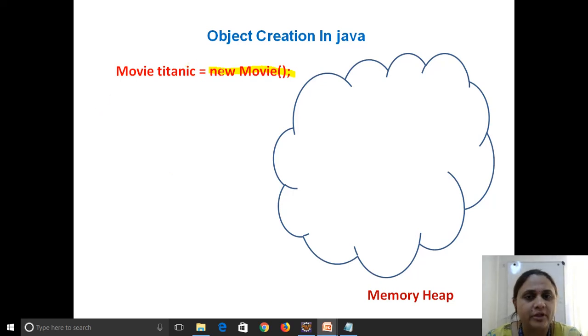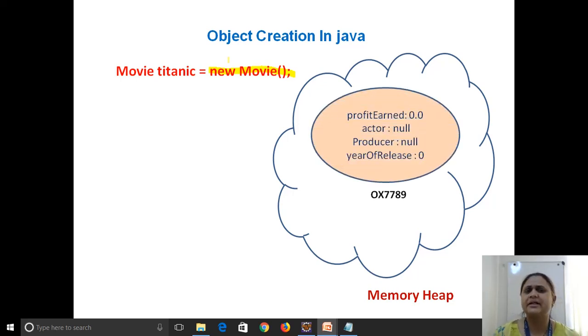And when I say new movie, movie has become my own type. So a movie type object I'm going to create. What is the movie's template? In my movie template, I have some producer name, actor name, profit earned, and year of release. So how much space is required to hold all these values? The sum of the sizes of all. By combining the sizes of all the variables, an object gets created in memory, and it would be created like this.